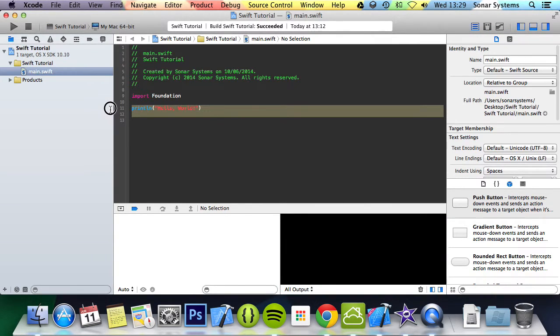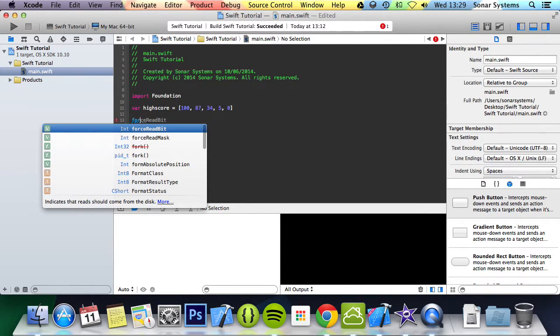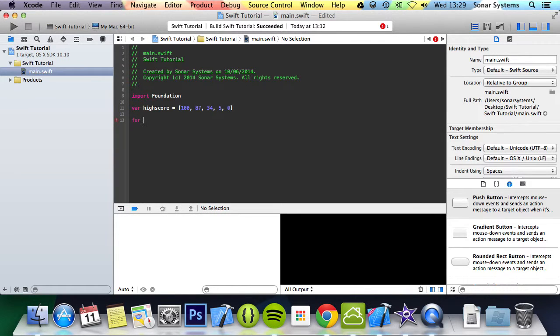So we're just going to quickly create an array, call it high score, equal to 100, 87, 34, 5 and 0. So we use 0 there. And then another for loop, what you can do is score in high score.